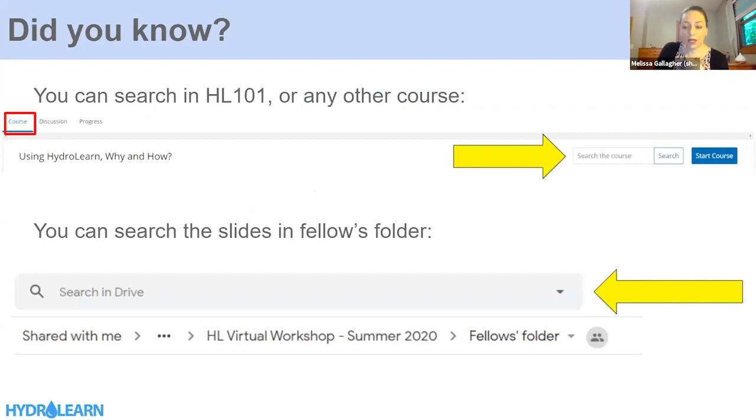One question we've gotten a few times is, there's been all this information presented, but how do you find it? For instance, I want to know how to add a video to my HydroLearn course or module. How can I find that information again? There are actually 2 ways to search the information that we have shared with you. You can search in HydroLearn 101, or in any course in HydroLearn. And you can also search in the Fellows folder.